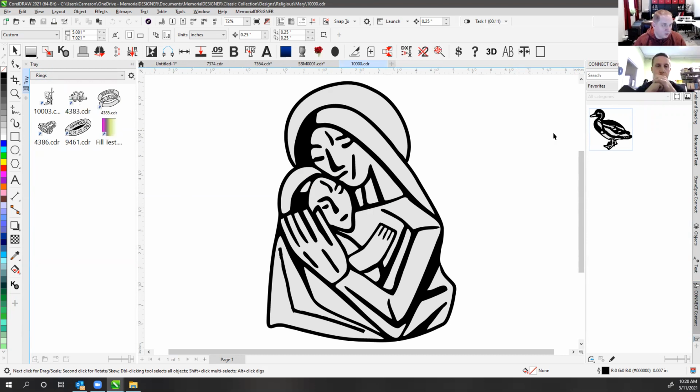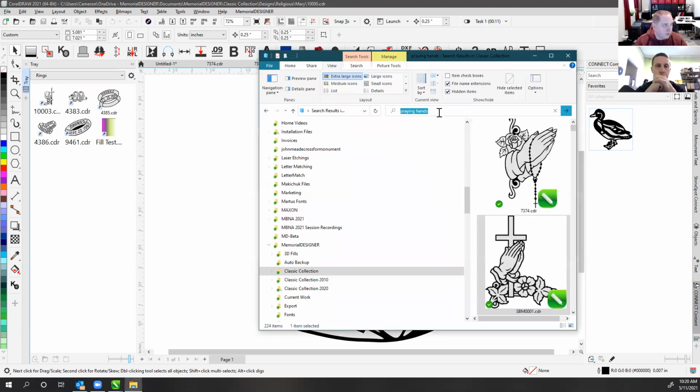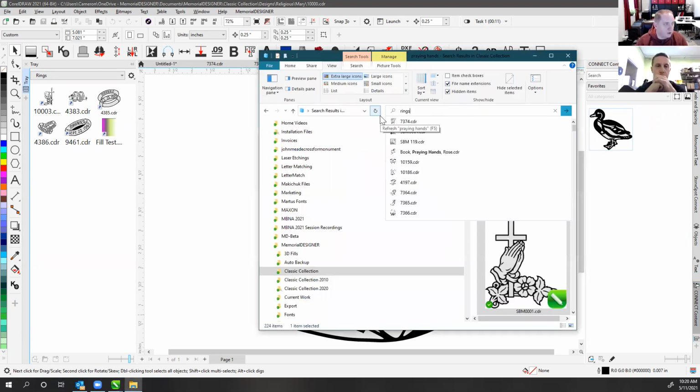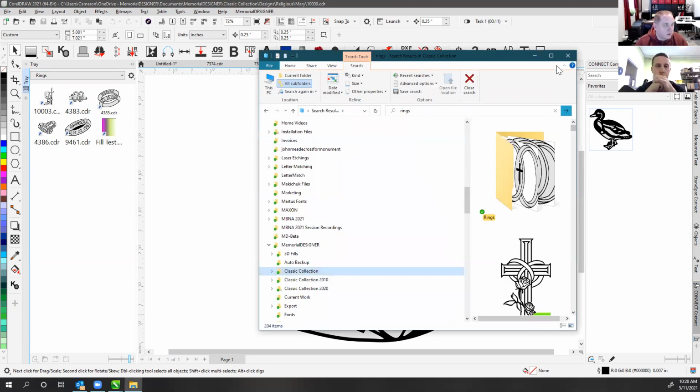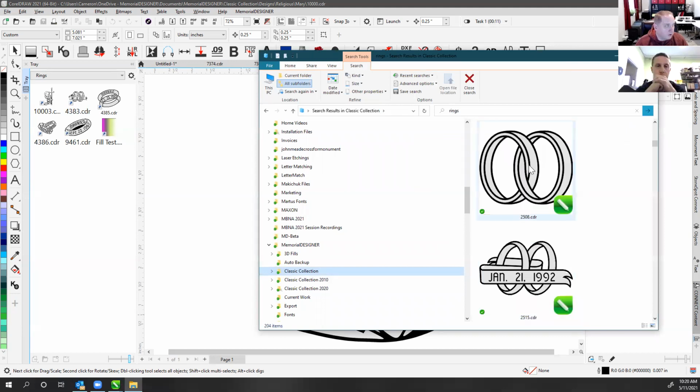But that's how you add to those trays, is by dragging and dropping either from the Connect Content Docker, or you can do the same thing just from the File Explorer. So if I did a search for some rings here and found rings that I like, I can just drag and drop them into there.